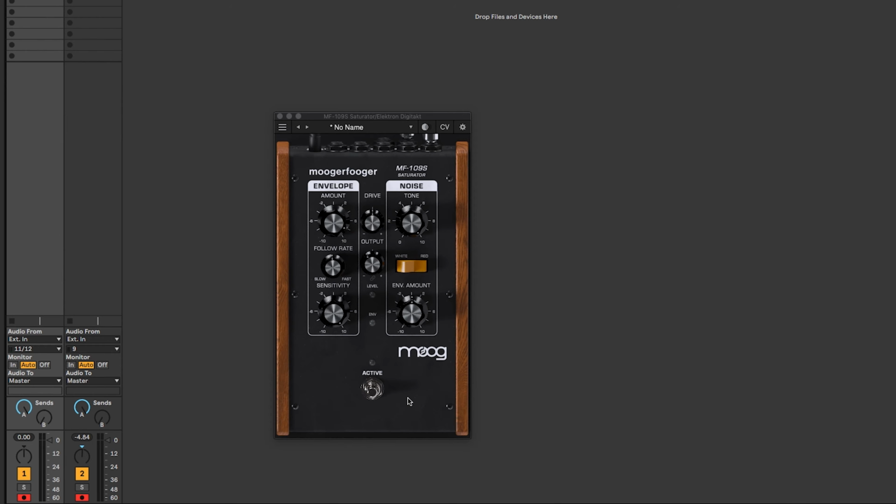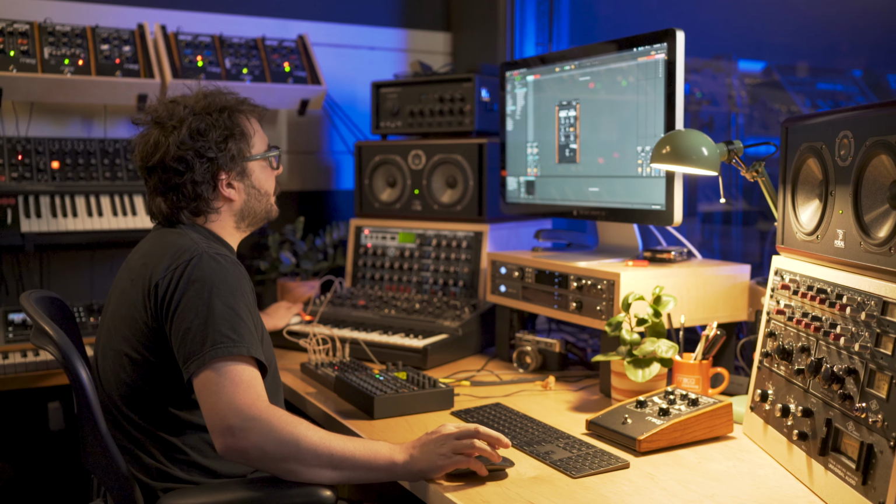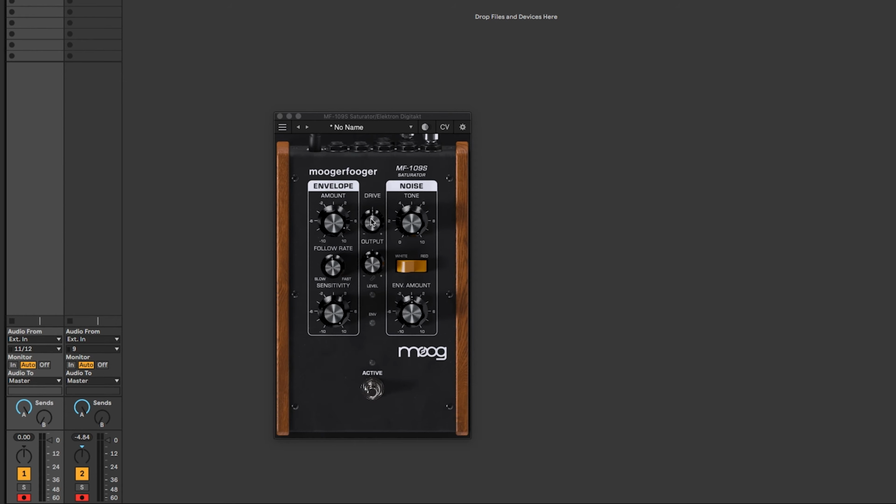So that's the drum pattern that we have coming out of the Digitakt, and I have my levels set a little conservatively because I'm going to really be boosting and adding saturation via the MF-109S. So now let's listen to how the Digitakt sounds processed by the Saturator.